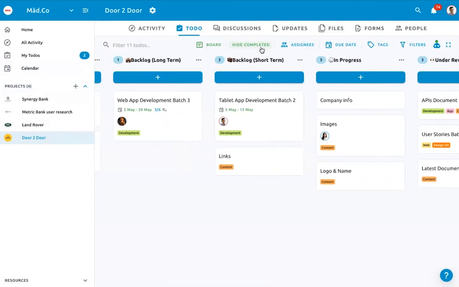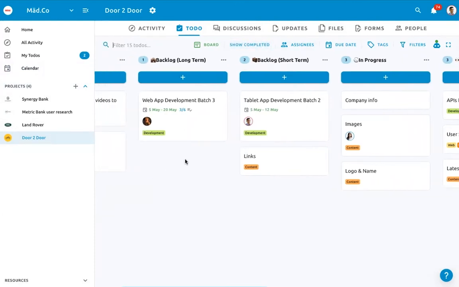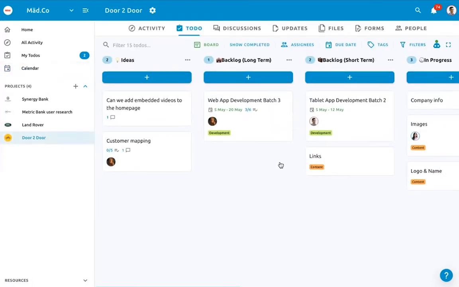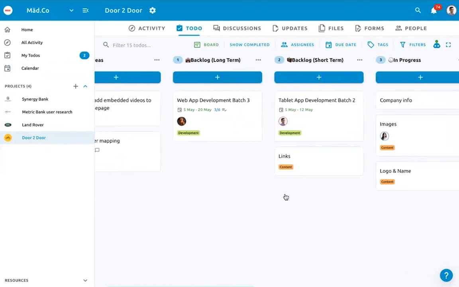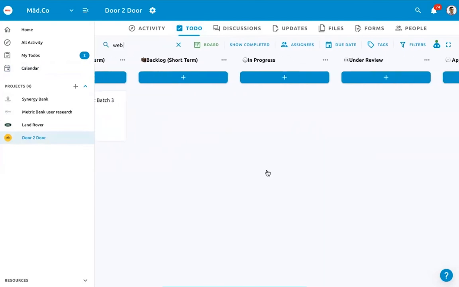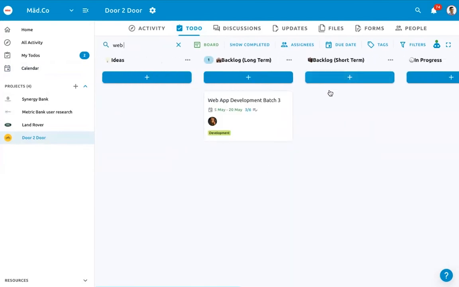Also, a few more filters we have here. You can see only the completed items or hide completed. You're able to search your to-do. Sometimes I have projects that have 300 to 400 to-dos, so it gets kind of cramped. So I'm able to just search, for example, I want to look at web. And then it'll only pop up items with the web keyword in the title of the to-do.